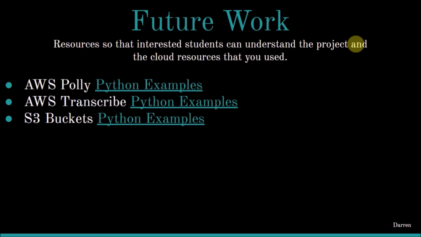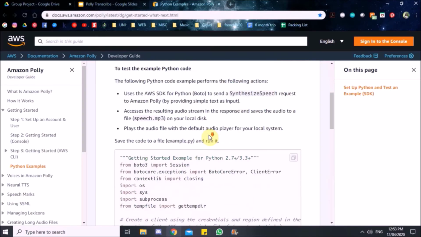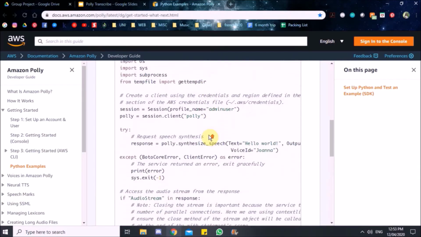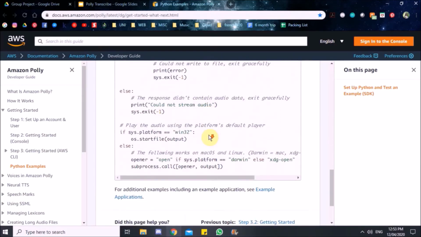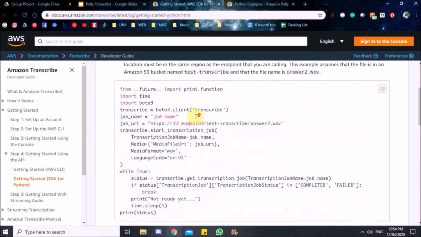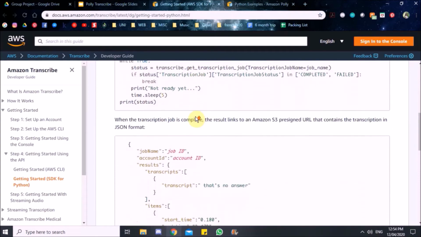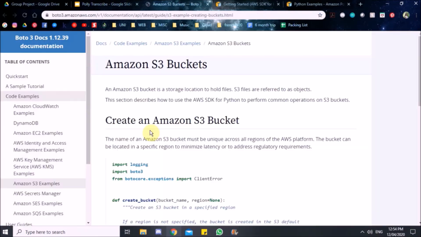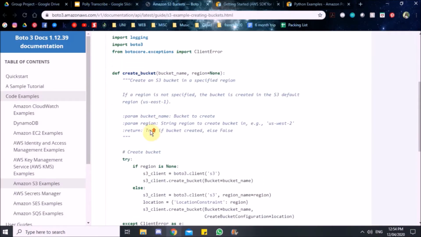My name is Darren Chan. I'll be presenting slides 6 to 10. The following links in this slide are resources that you can use to implement AWS Polly, which is the text-to-speech, and AWS Transcribe, which is speech-to-text in Python, as well as storing and retrieving files using S3 buckets.